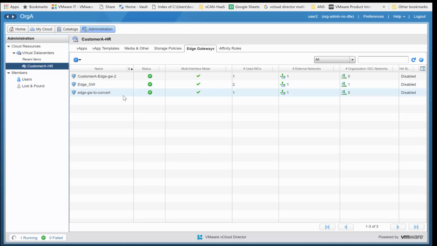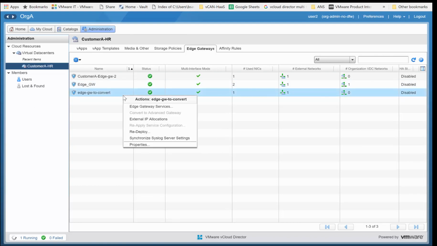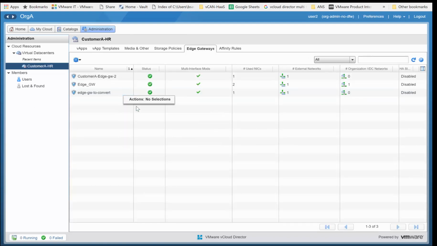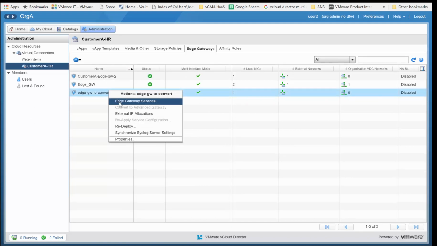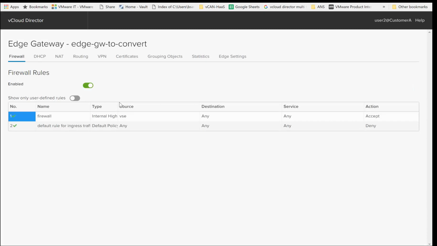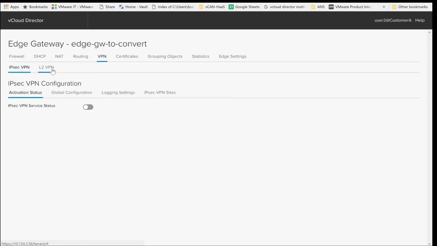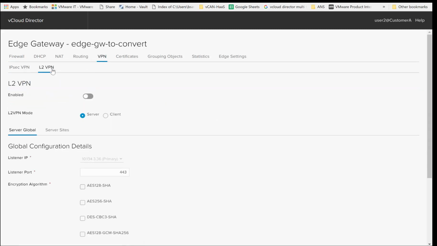Once the conversion is over, right-click on the same Edge Gateway and click Edge Gateway Services. You will be redirected to a new HTML5-based tenant portal and the new functions of advanced networking services that you enable will be shown over here. In our case, we only allowed layer 2 VPN, and that's why you only see layer 2 VPN configured for this specific user.